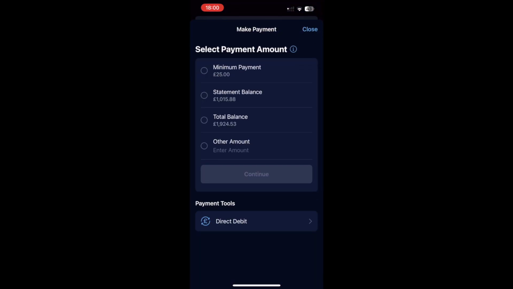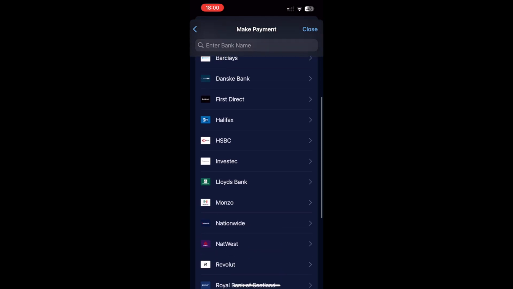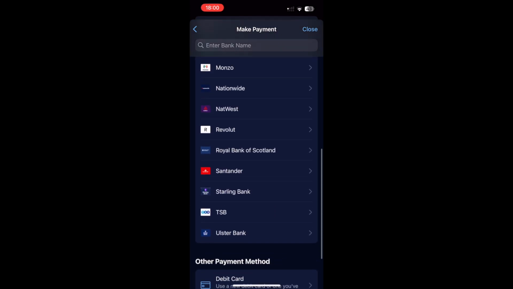There are a few different options, but you're going to want to pay the statement balance. That means the balance that you have for that month period. That's the one you're going to want to click. You can pay more or less, but for most of you want to do that.